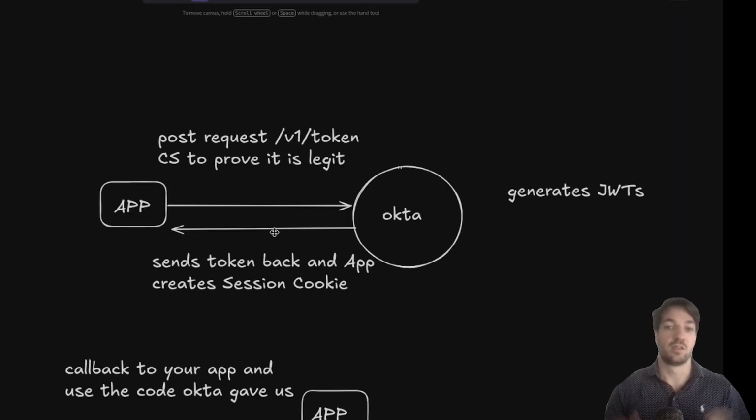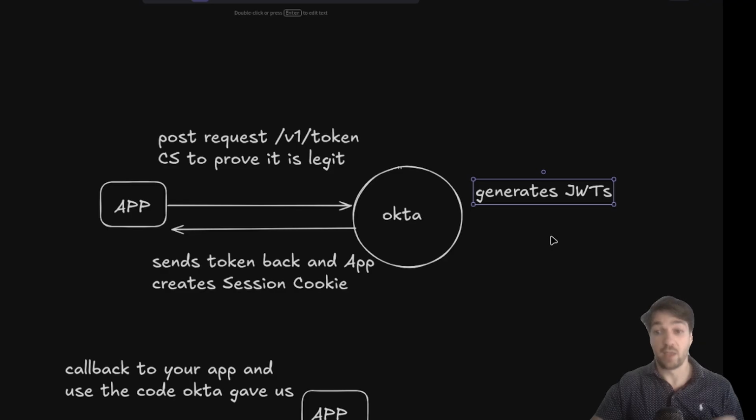And finally, the app creates a POST request with its client secret to prove that it's legit, but also, once again, the redirect URI, the client ID, and also the grant type. But most important is to keep that, it will prove the client secret and the code it just created before. Then Okta will create the JSON web tokens, such as the ID token and access token. And it will send the tokens back, and the app then creates the session cookie, which allows the user to log in and use the app.